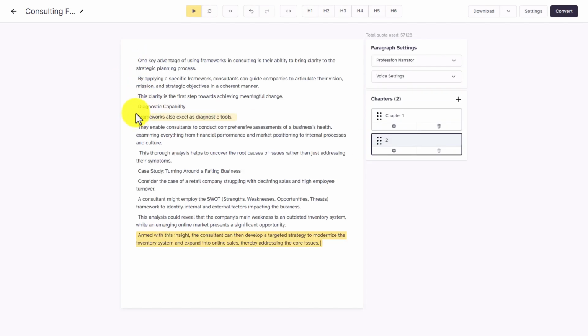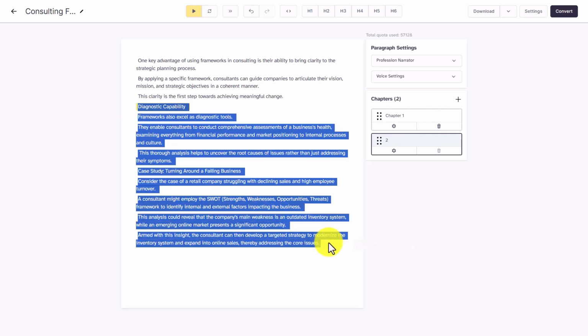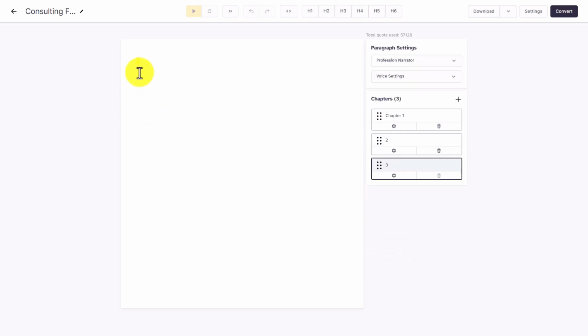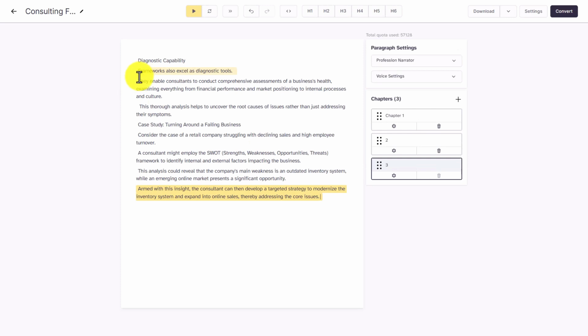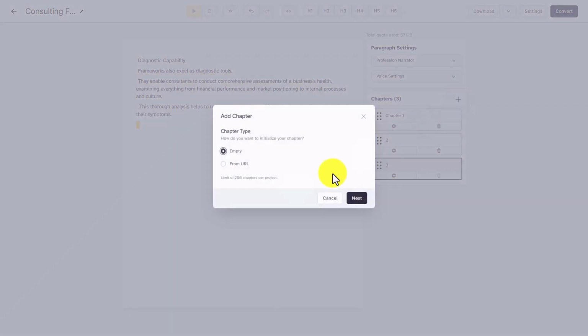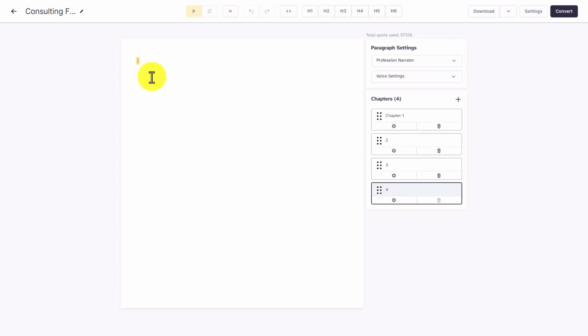And again, this is a workaround. So what we would do is section off our content to another chapter. We would click on that chapter, and we would add in our new text. And we would again section off our text. We would then add in another chapter, and then add in our text.